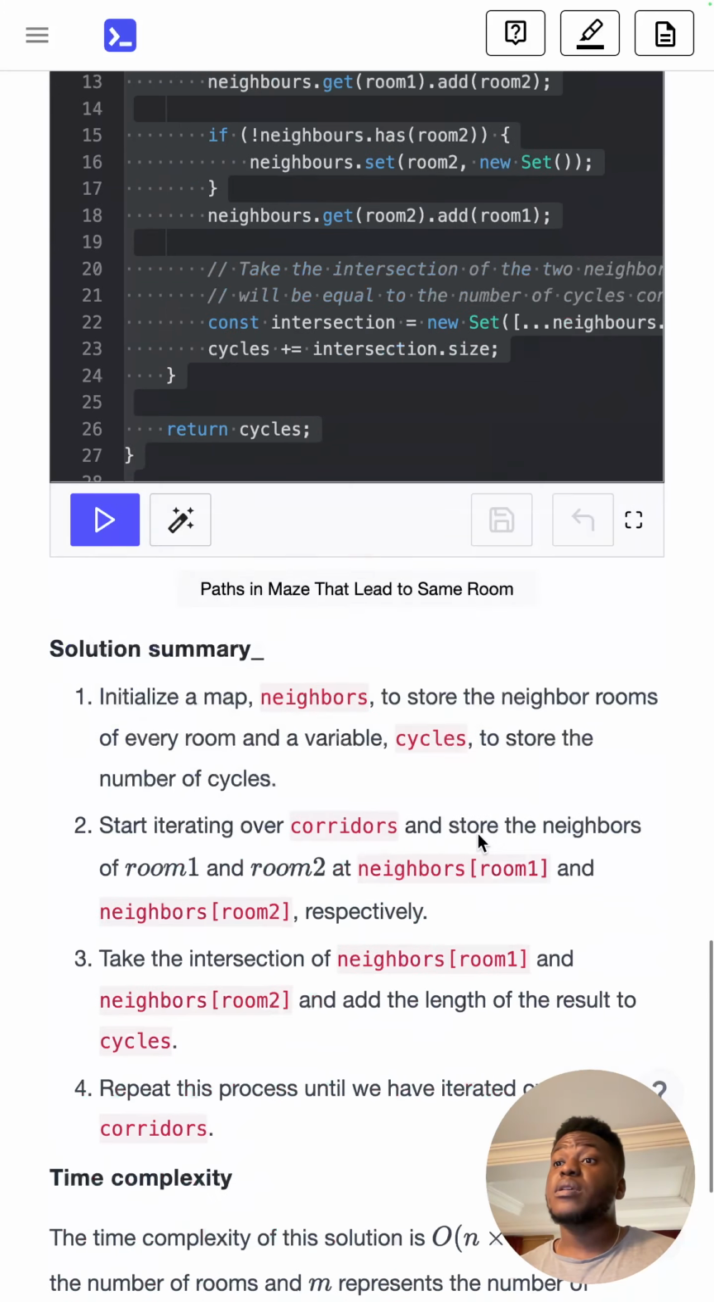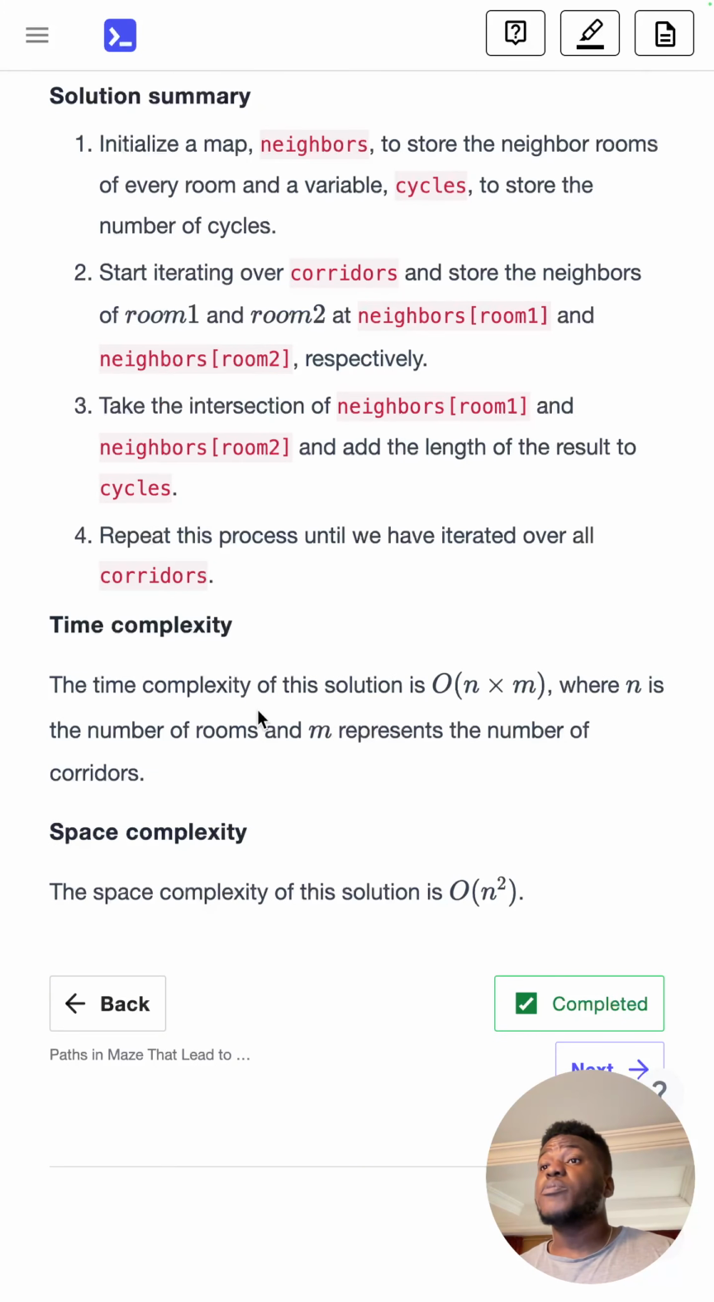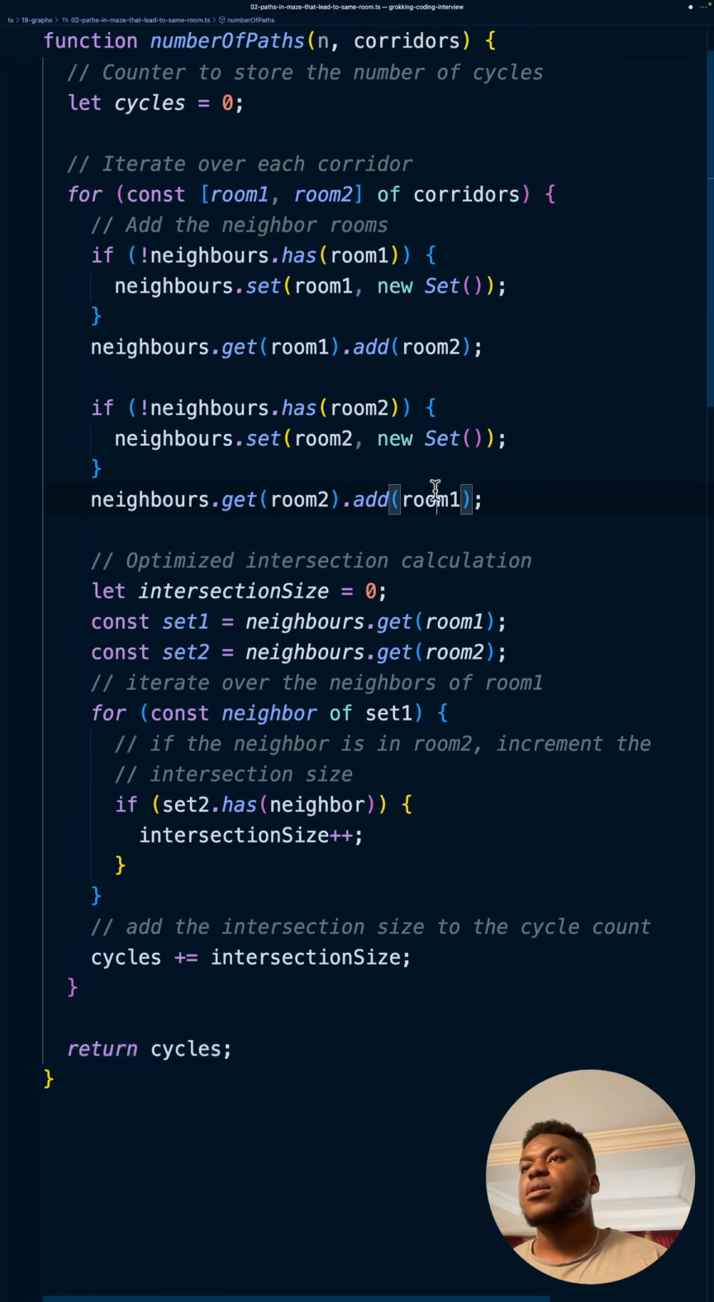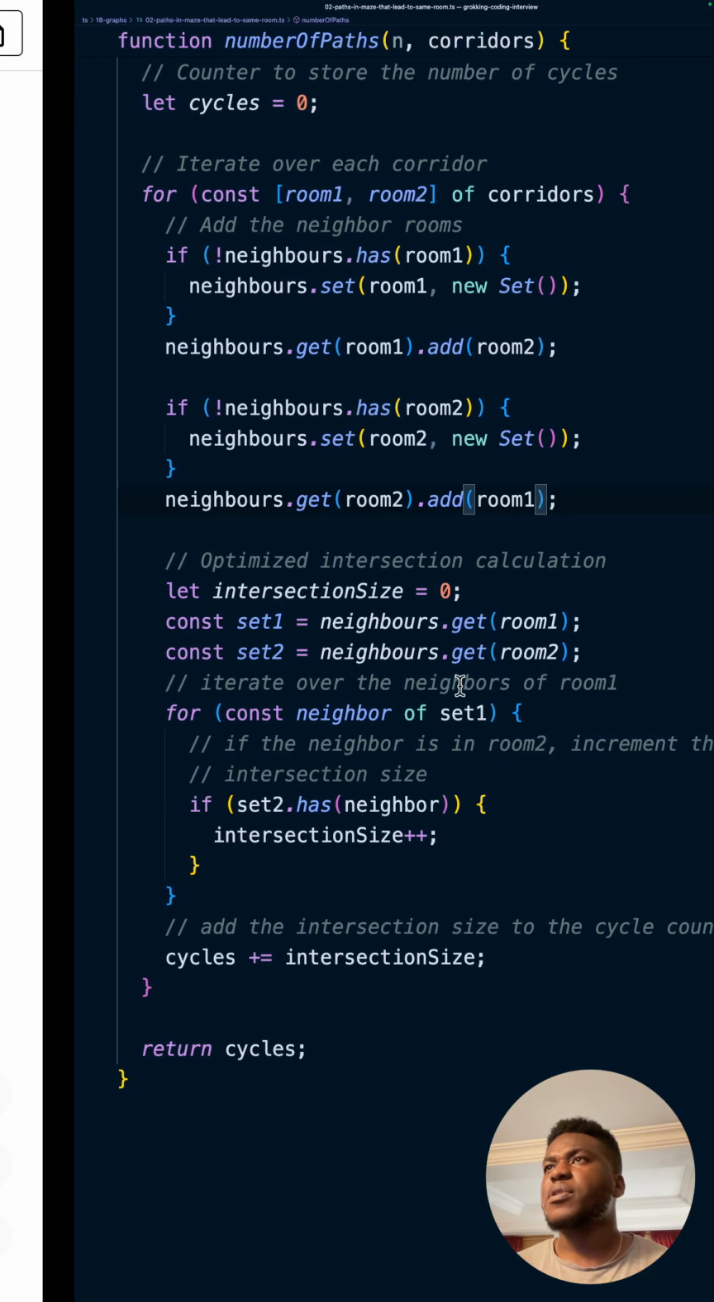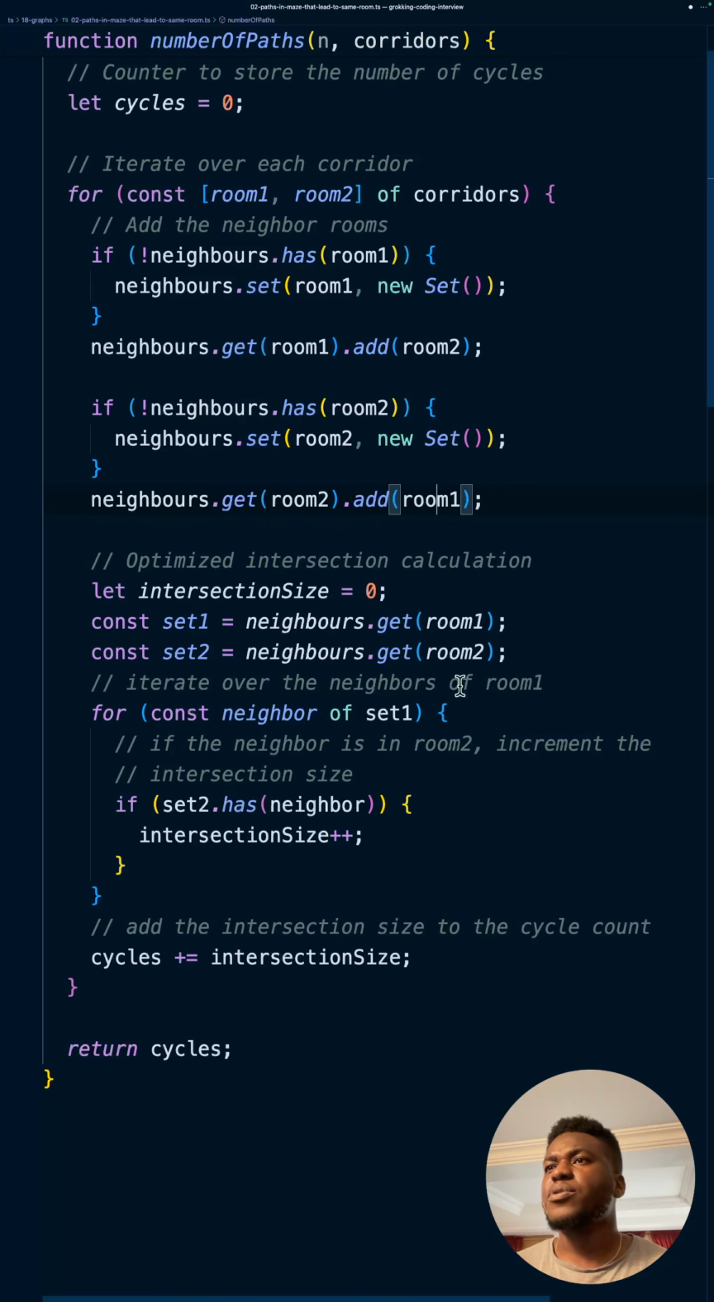Let's look at the time complexity. It's n by m, where n is the number of rooms and m represents the number of corridors, which you can kind of intuit. And then the space complexity is n squared. Why is it n squared? It's n squared because in the worst case, every room is connected to every other room. So every single set is going to contain every single room. That doubles up very quickly because you have the keys, which are individual rooms, and every single one is fully connected to every other. So that does make sense.